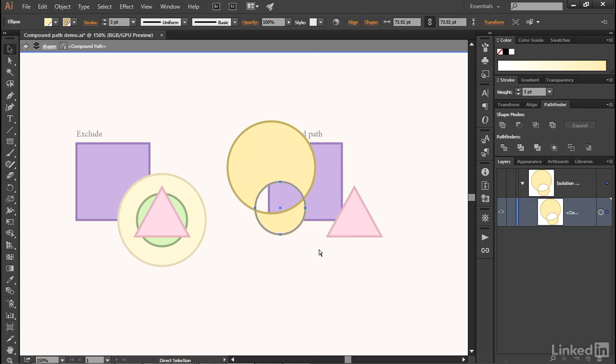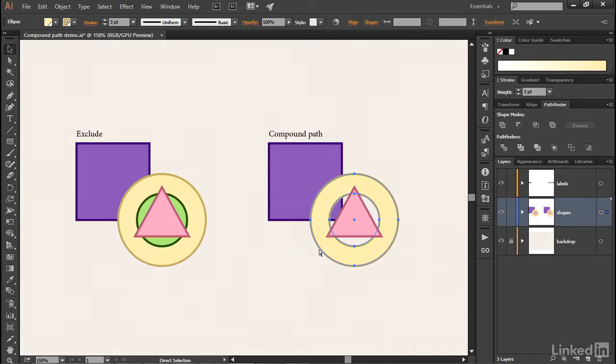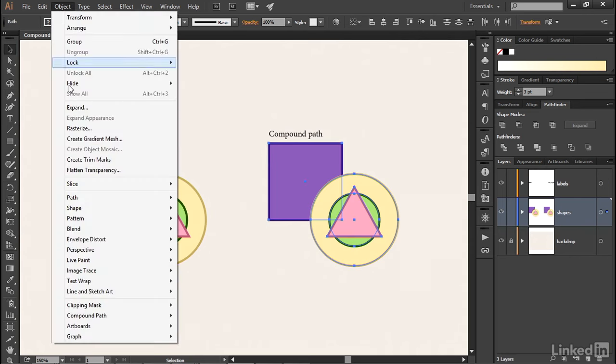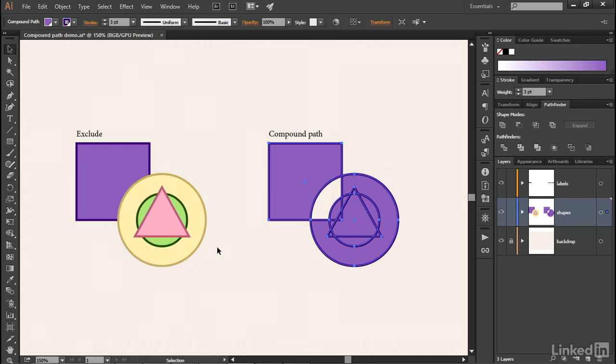What I'm going to do here is press Control Z or Command Z on the Mac as many times as it takes to get back to the starting point here. And I'm going to marquee all 4 of these paths and then go up to the object menu, choose compound path, and choose make. And you'll see that we're not really getting total exclusion interaction.